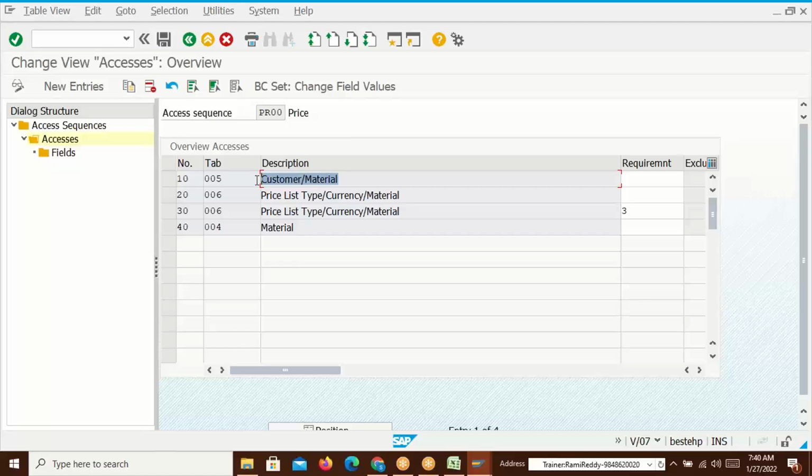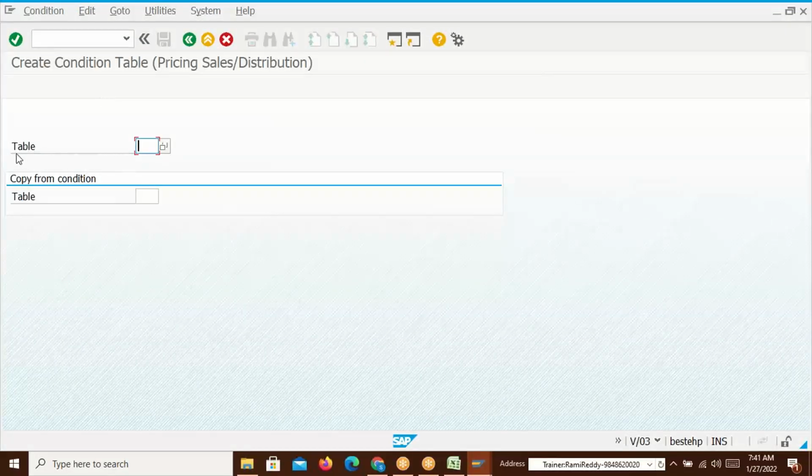Now, see here. What are we going to view? This condition table we are going to view. What's the T code to define a new condition table? V/03. Now observe this carefully. /o V/03. Now see here, table. What table do you want to create? You give the number. If you don't give the number, the system will give it by itself, the next available condition table number. You don't need to worry.